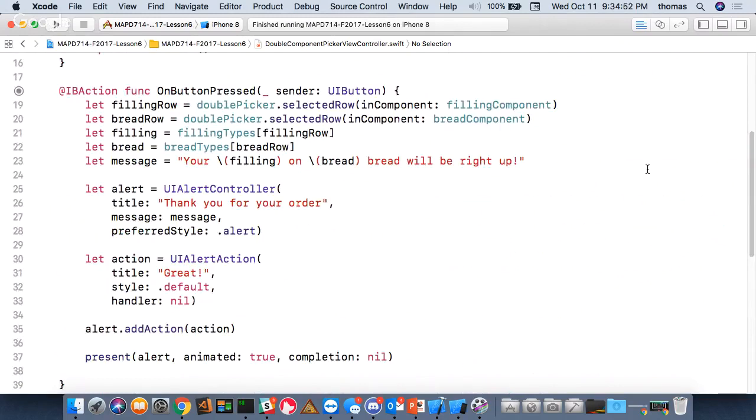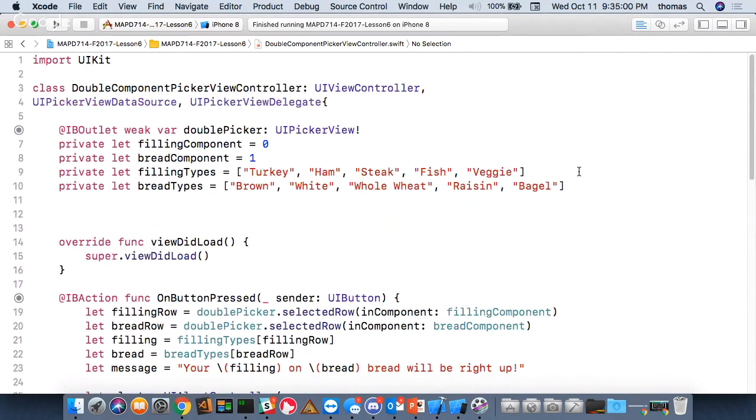Yeah, I have some problems with this double picker. Double picker, because I dragged and dropped an outlet from my picker control, and I created a reference, and I called it double picker. That's what I did. So from my user interface, my picker control, I control dragged in here to make an outlet. And that's how I got the reference.